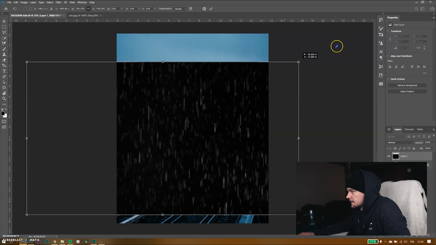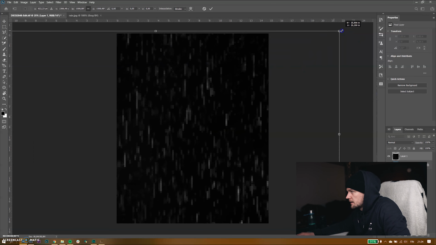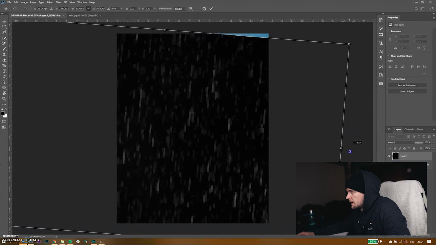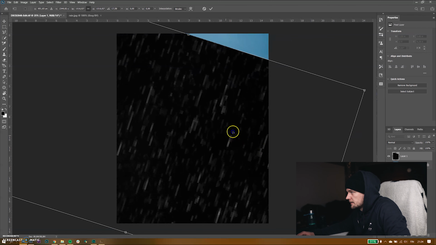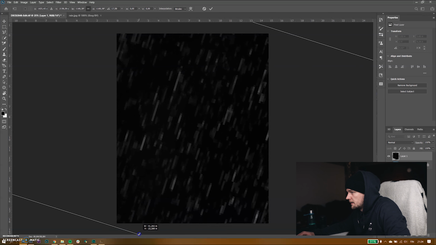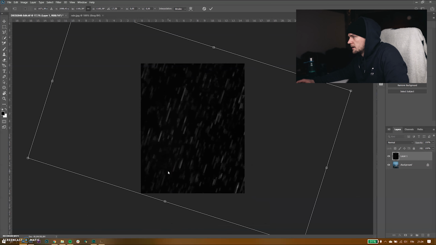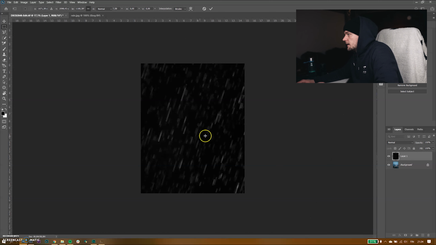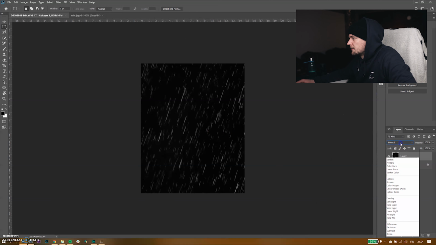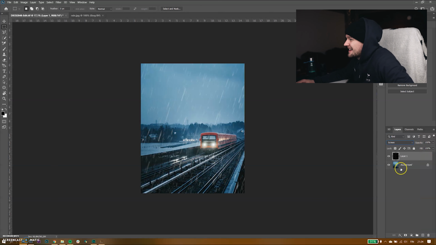There we go. Here we go. We're gonna turn it a bit like this, and like this. And here we go. And we're gonna change the blend mode from normal to screen. That will mean that everything that is black is gonna disappear. What we wanna do next is just play around with this and just see how it will look.